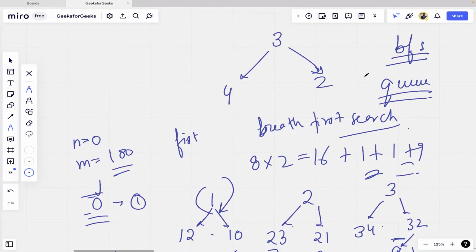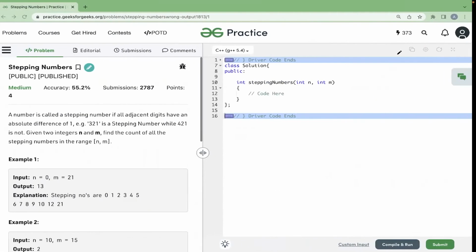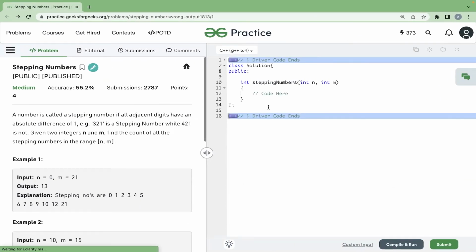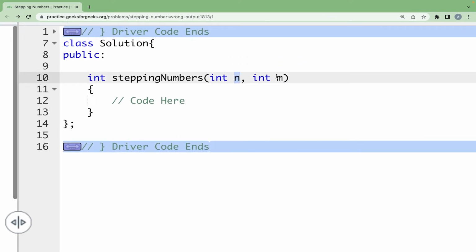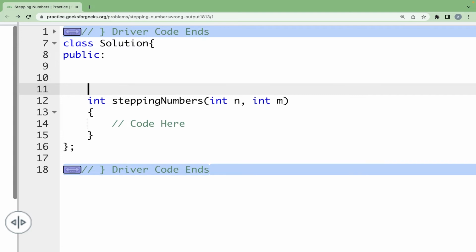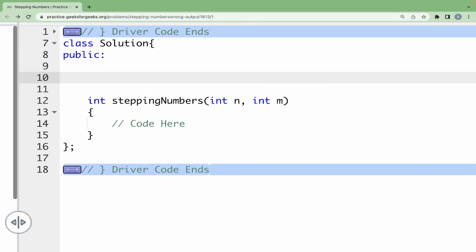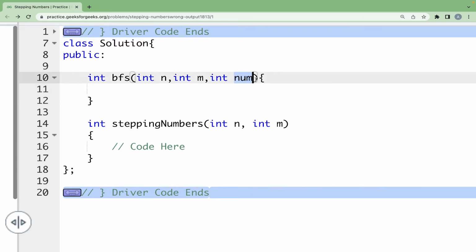And let's first write the BFS function for our particular program. So guys, see here, what we will do is that we will have n and m. That is nothing but the range of our, where we have to find the stepping numbers. So we will have in BFS this range, and the number num. The number num is our current number.